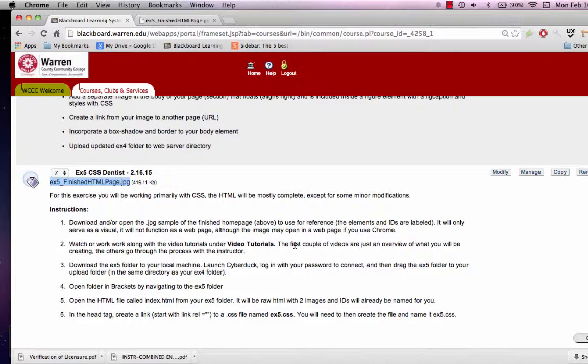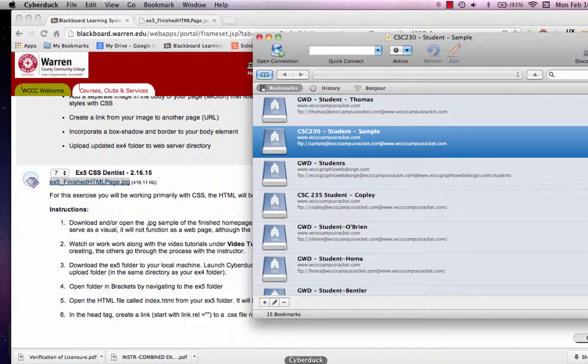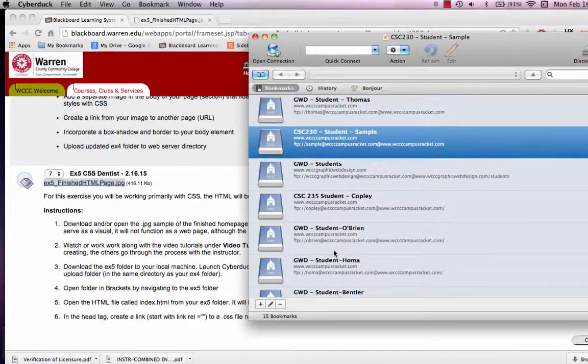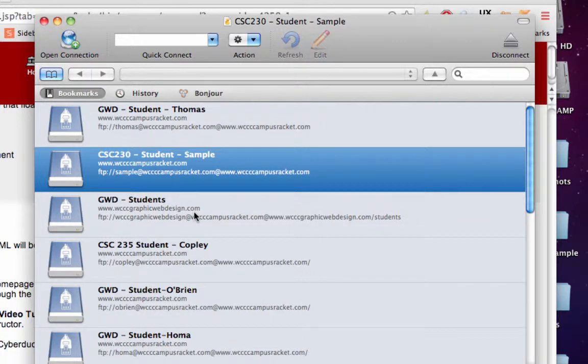Then what you're going to do, and this isn't really hard at all, is launch CyberDuck. I have CyberDuck launched. You don't have all these bookmarks here, or favorite bookmarks, I'm sorry, but I have the ones for most of the people in the class so that I can connect to yours. I'm going to connect to yours and put in the Ex5 folder so that you don't have to download it from Blackboard. You can just download it right from your CyberDuck. It'll be there already, and I'll show you what you're going to do.